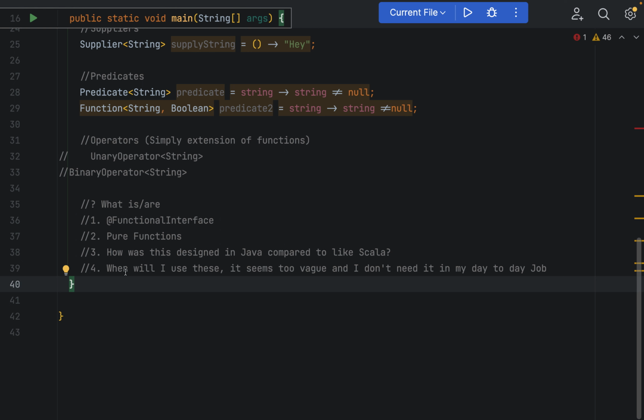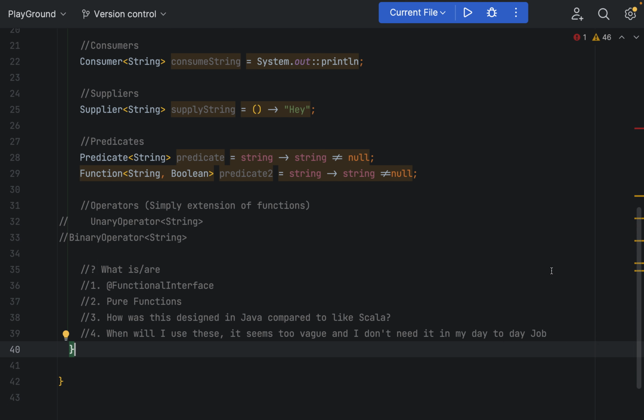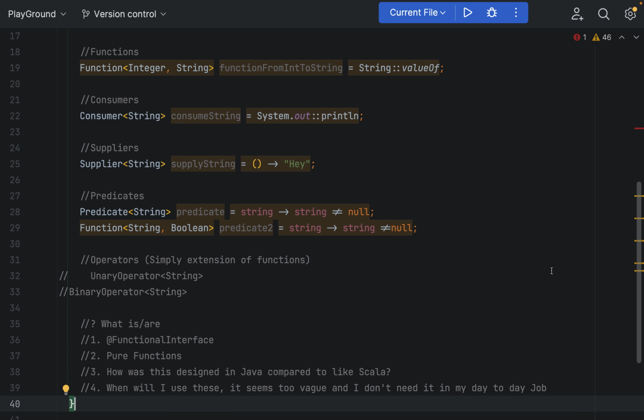Away from that, the next question is, when will I use these? It seems too vague and you probably don't need them in your job. Well, you use them every day basically. You see them everywhere, you've touched them, you play with them. The more you become aware of them, the more you know how to play with them and write even better functions and things that are simple, straightforward to understand, and you are able to use them like a pro basically.